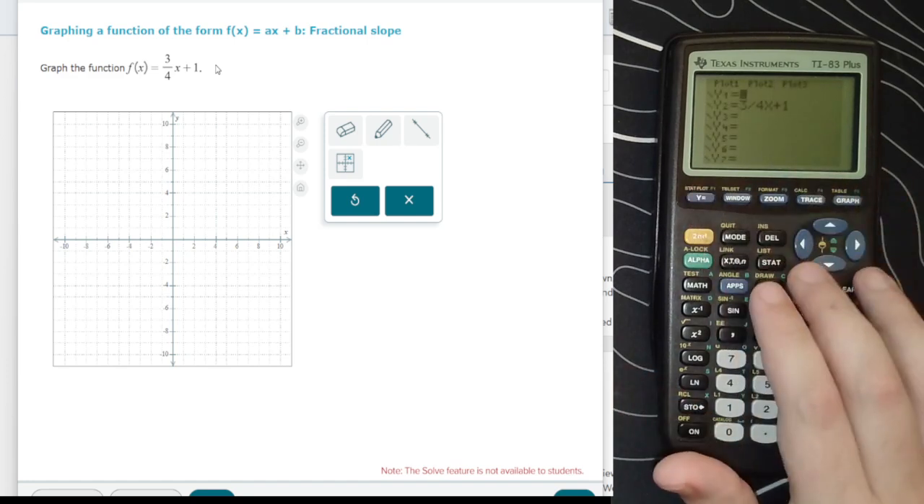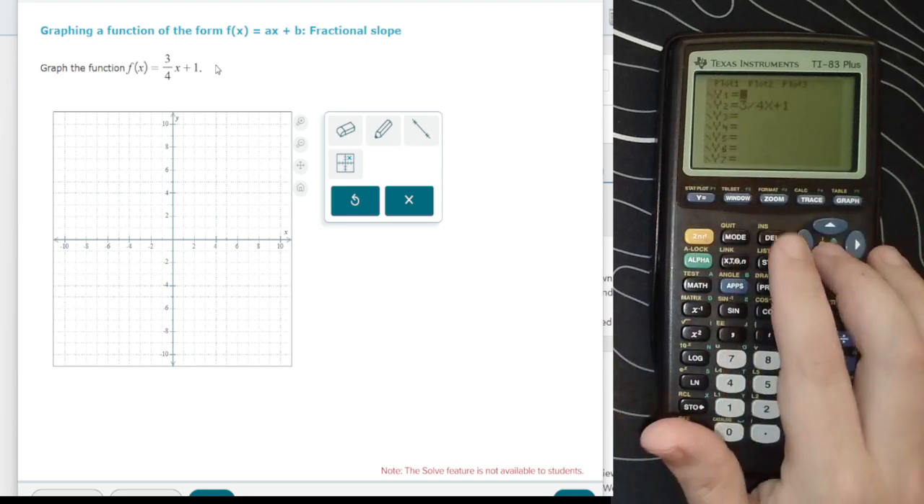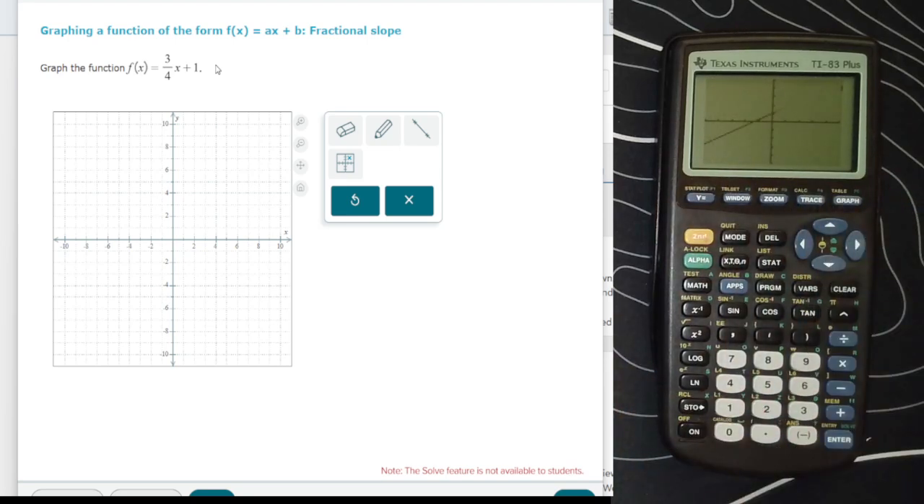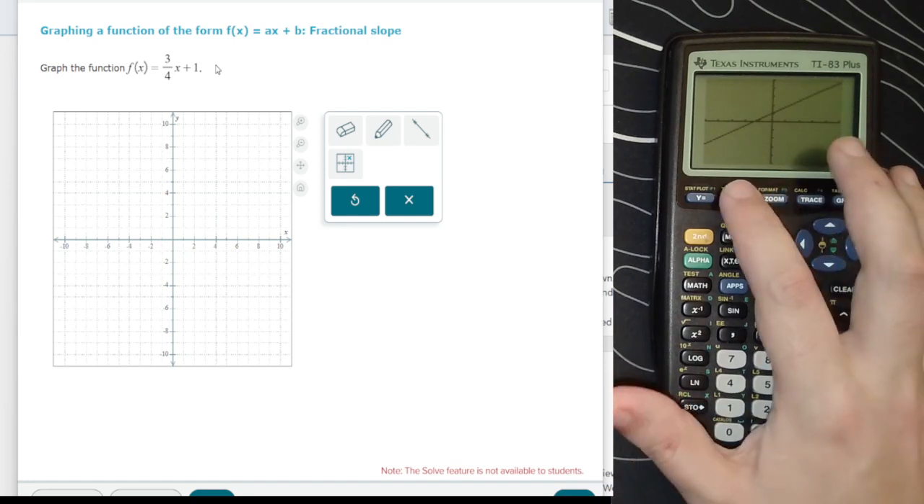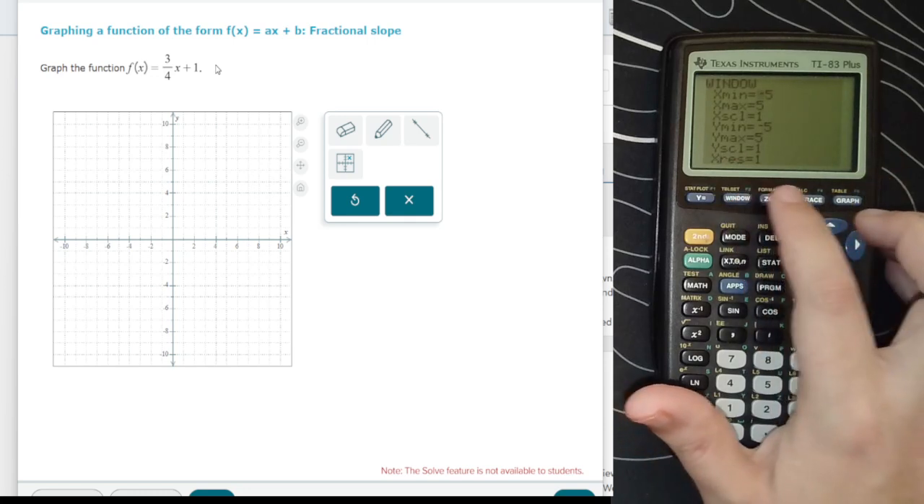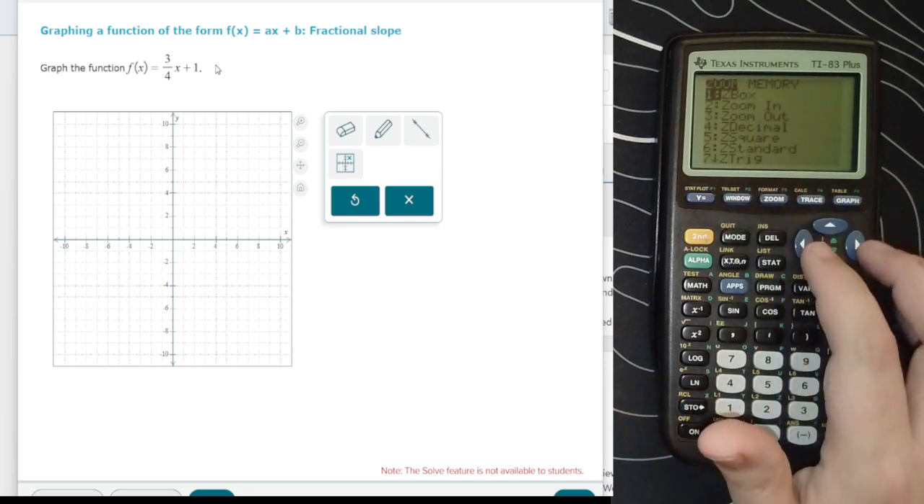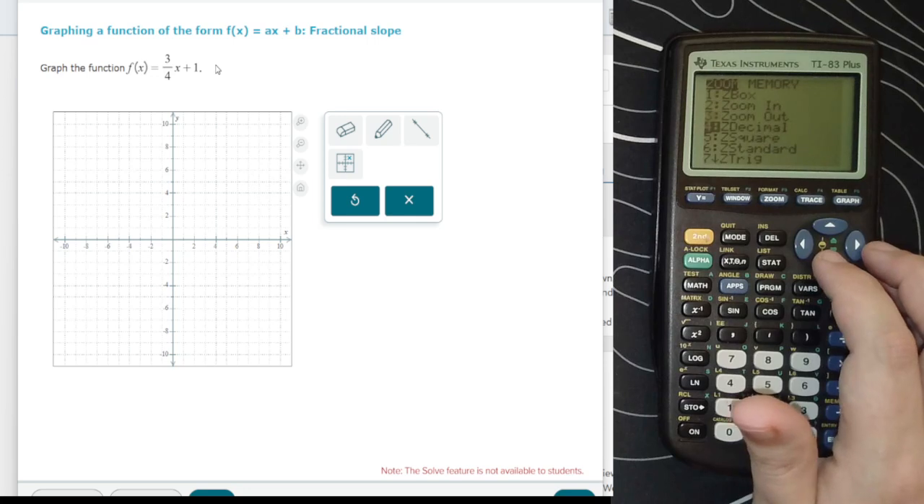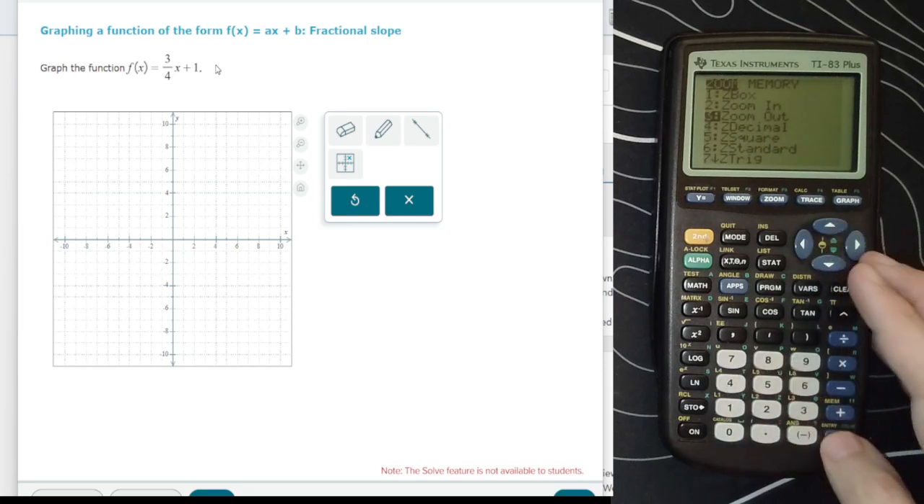Oh, and let me press that equal sign to do this. Great. So we have this. And I want to change my window back to normal. So instead of having to type them all, I can press zoom. And then there are different options. We could be zooming in, zoom out. Yeah, let's see what zoom out does.